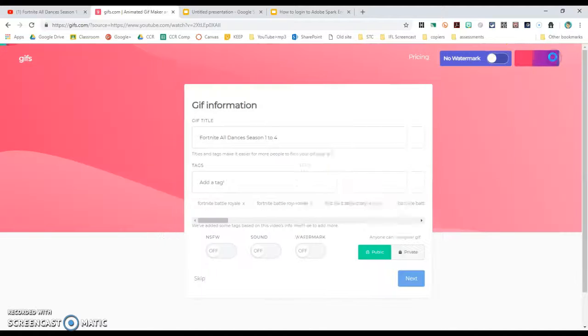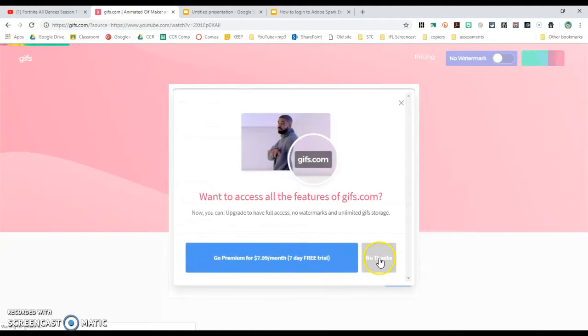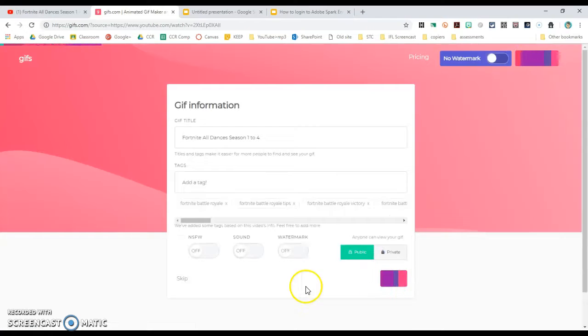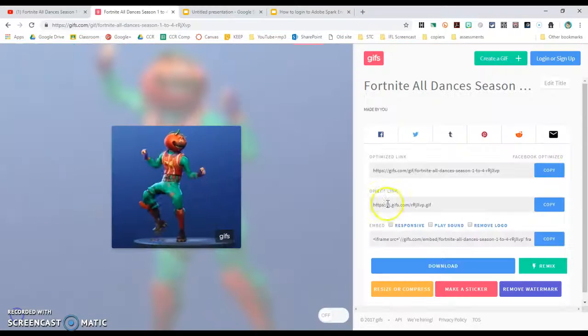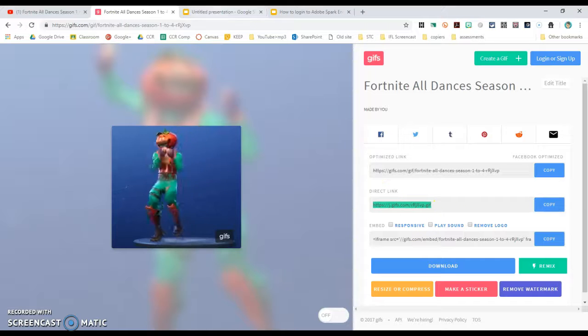Once I've got it, I click Create the GIF, I name it, I give it tags, I hit Next. I don't need the premium, so I'm just going to say no thanks. And then it gives me several links to copy from. I'm just going to copy this direct link.